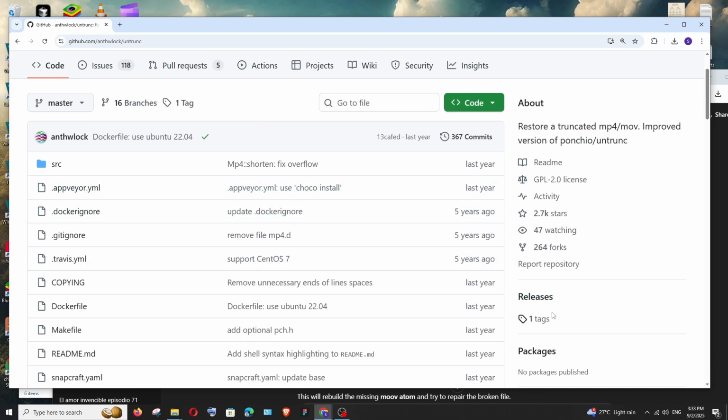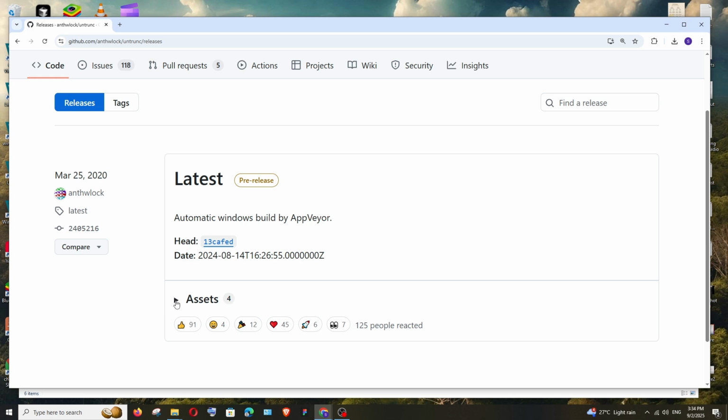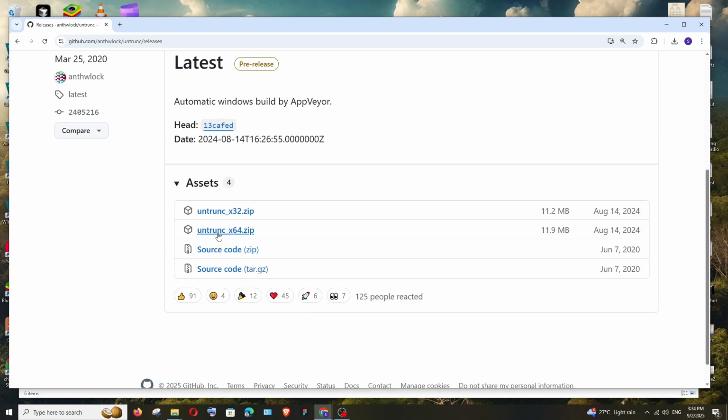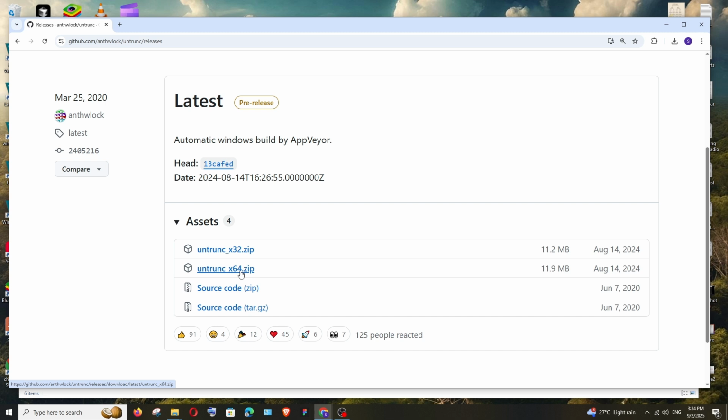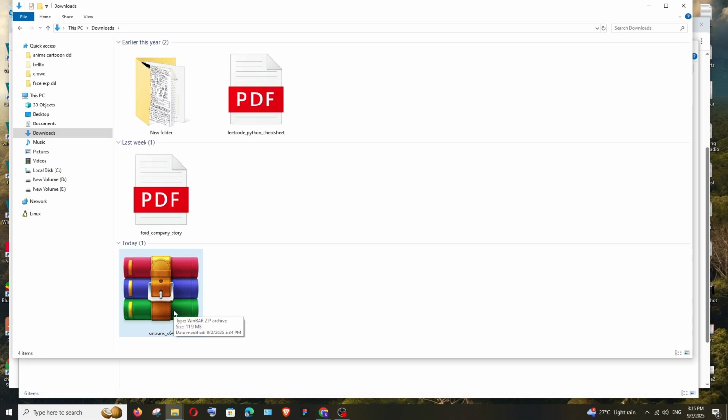And here we have the releases, right? Click it and expand the assets. We have this Untrunc x64. Since mine is a 64-bit system, I will click this, but if you want 32-bit, you can go with that. This will be downloaded as a zip file, just around 12 MB in size. And here we have the zip file.